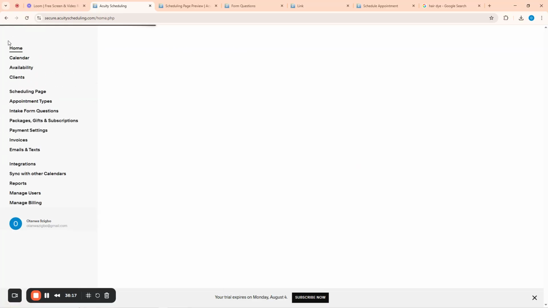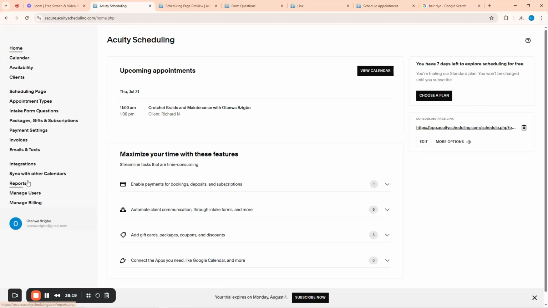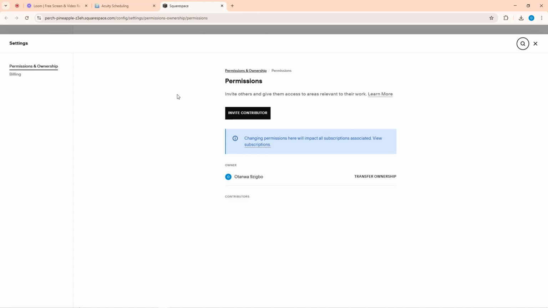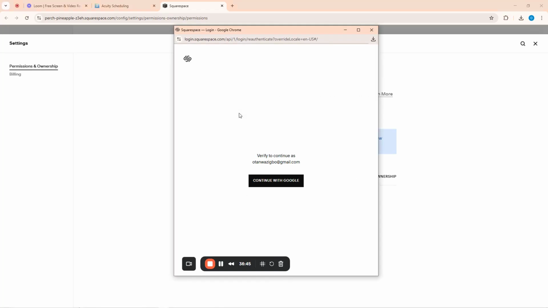Now, I want to go back again and talk about my users. You see, manage users here. Cool. Now this is where you get to manage who works with you. So here I can actually add somebody. You can see that we have invite contributor. If you want to add somebody here, say invite others and give them access to areas relevant to their work, right? So if I want to invite a staff into this place, I have to add them here.